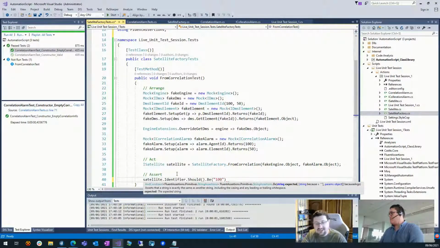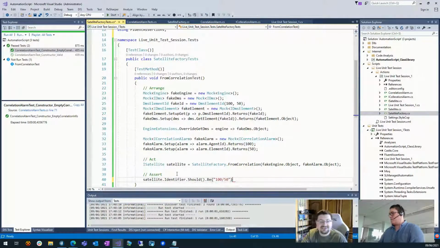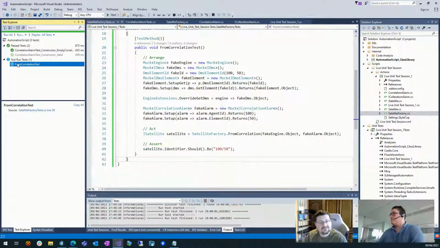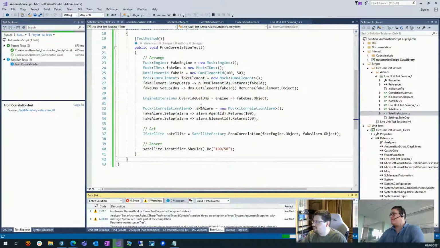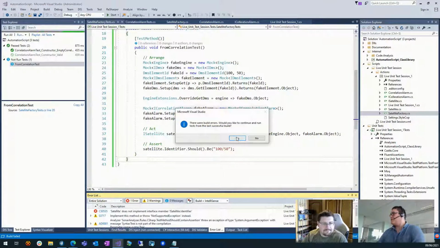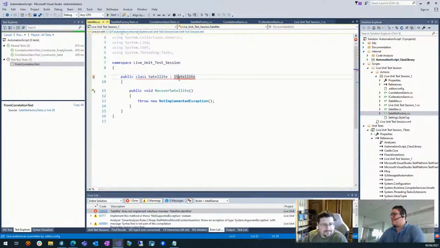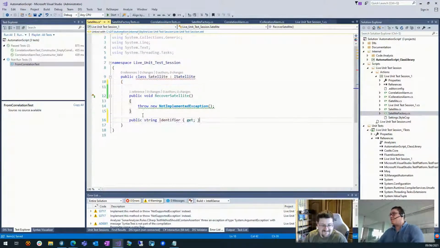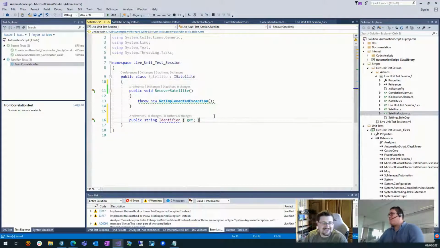And what will uniquely identify our satellite? That's the element key that's linked to the satellite. So the satellite identifier should be 100/50. Now, if we run this code, technically, it should run. Yeah, no, because it's the same issue that I forgot. Always make sure if you add something to your interface that you also add it to your complete class itself. Exactly.